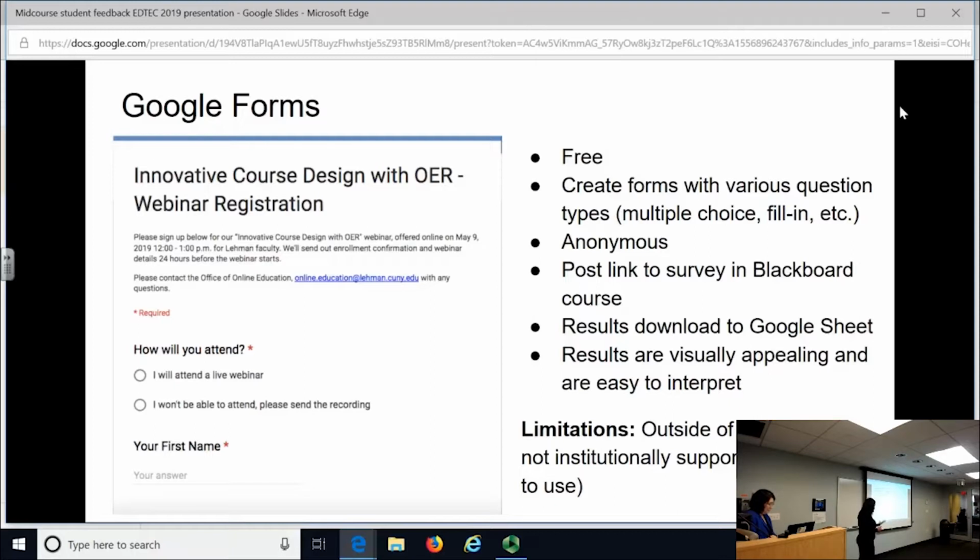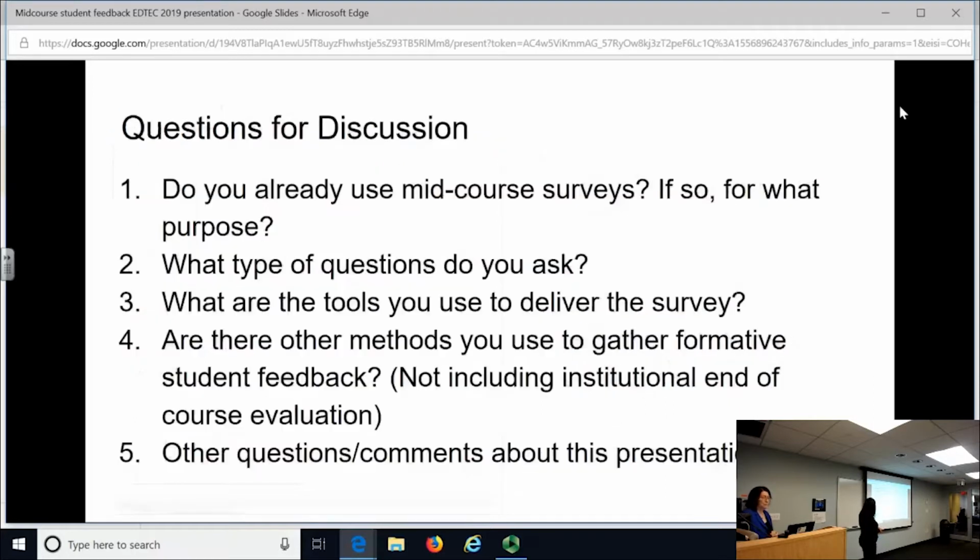Again, it's outside of Blackboard. It's not institutionally supported. What that means is that on CUNY campuses, you cannot be supported here, but it's fairly easy to use. And I think that's pretty much it in terms of the tools.